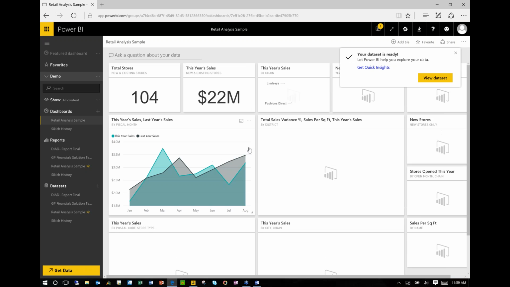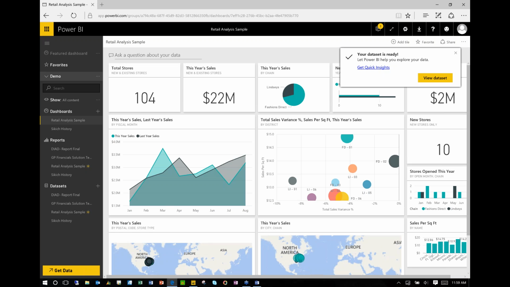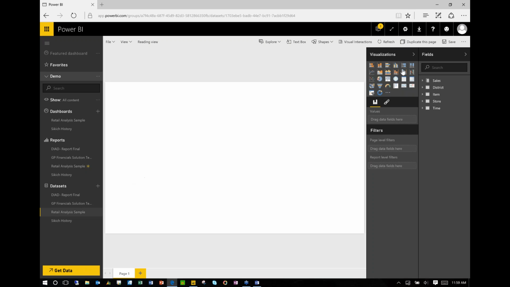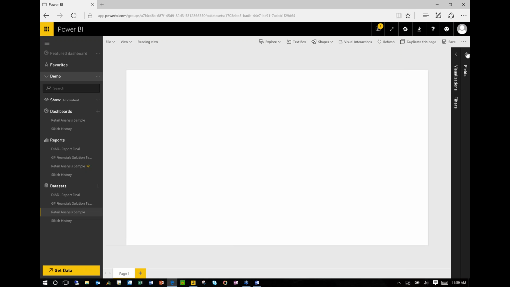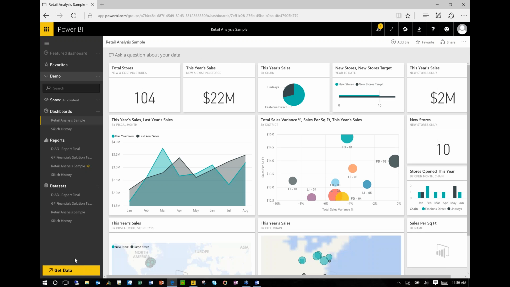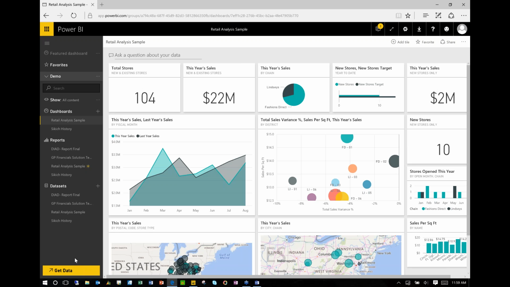Here it comes. There's something called Get Quick Insights, which you'll want to explore. It's machine learning being applied to the data, and it goes out and finds patterns and says these are outliers, etc. Kind of neat. So here's my retail analysis dashboard, set, ready to go, gives you ideas and where to go from there.